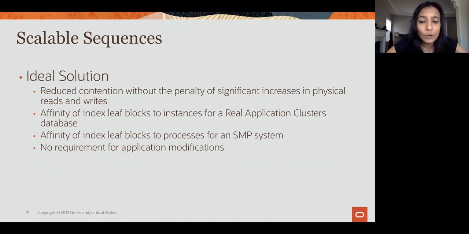We want leaf blocks to be affinitized to instances, and we also want leaf blocks to be affinitized to processors in a non-RAC setting. And we want to have all of this without application changes or having to create another index or having to alter an existing index.